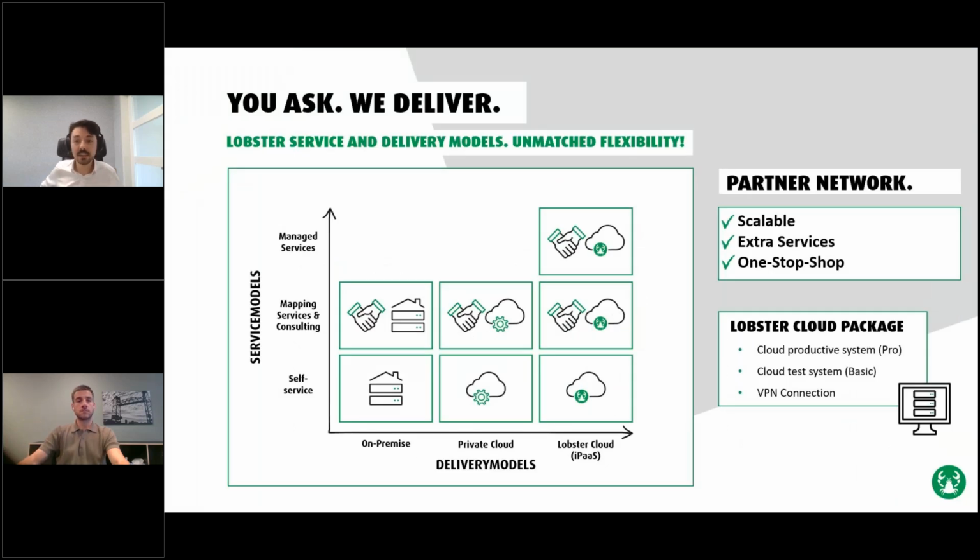So the answer is basically yes, we can deliver however you like. We have multiple delivery and service models that fit your company needs. And next to that, we have also a very large partner network that is experienced with Lobster data. So let me give you some examples.